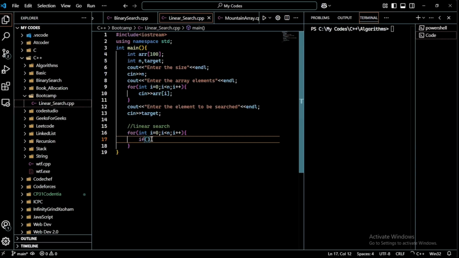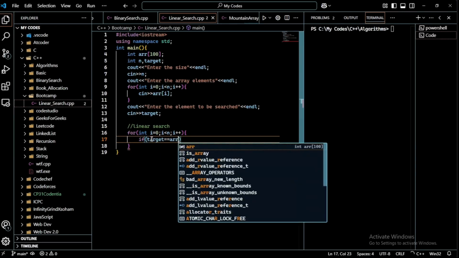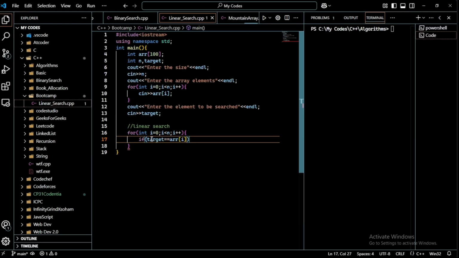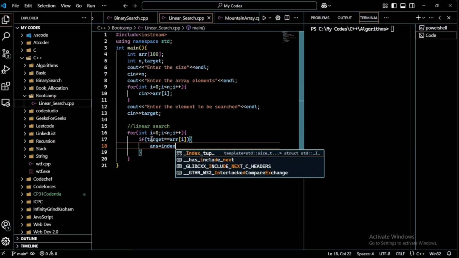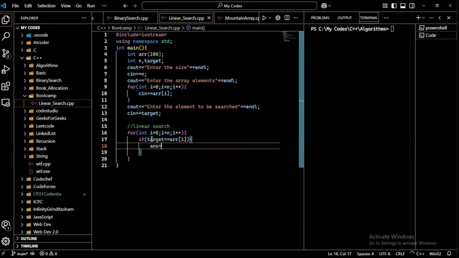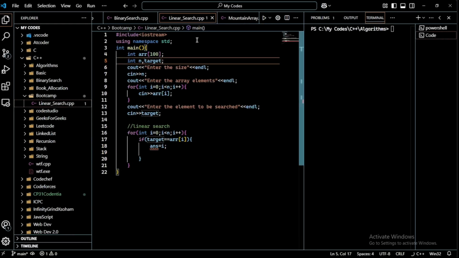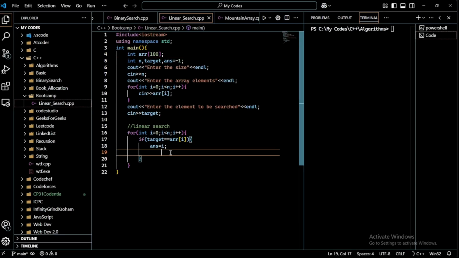So we're going to check if target is equal to arr[i]. Then our answer is that i. Let's just take an answer index variable. And this answer will be storing the index of the element when trying to search.